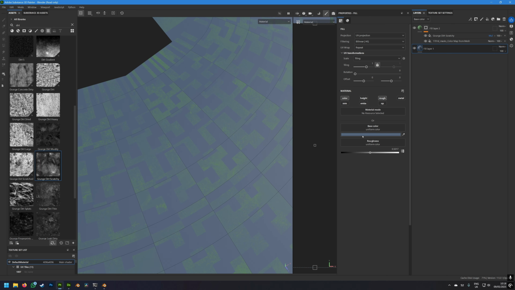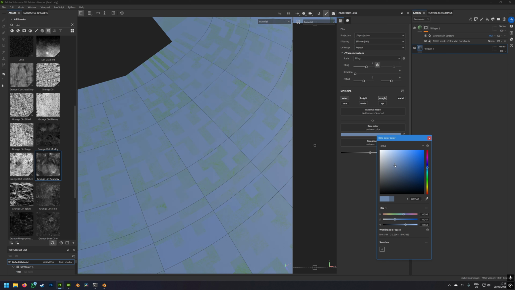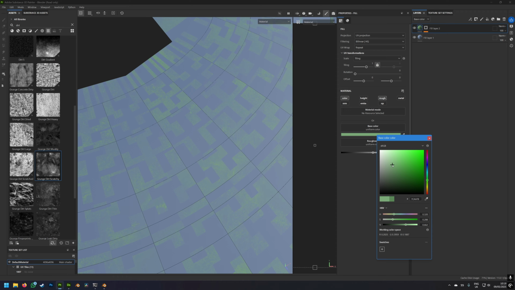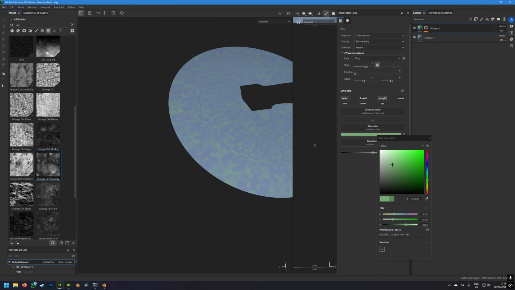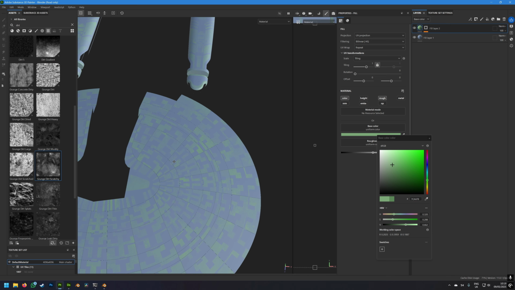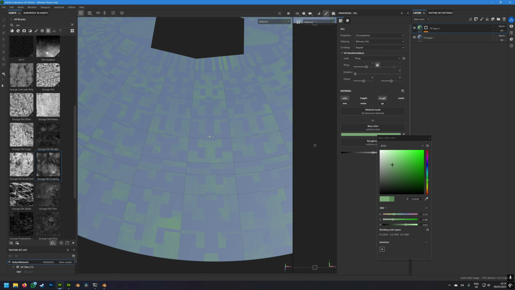Now that blue is perhaps, let's come up here somewhere and bring this green up as well. There we go. That looks better. Now obviously the blue underneath is as well far too clean.